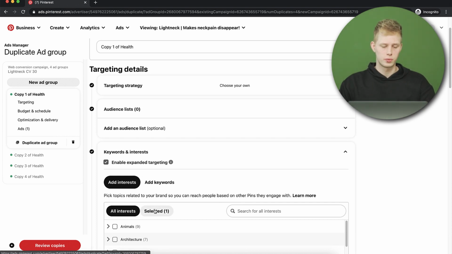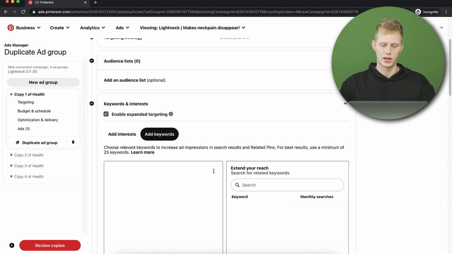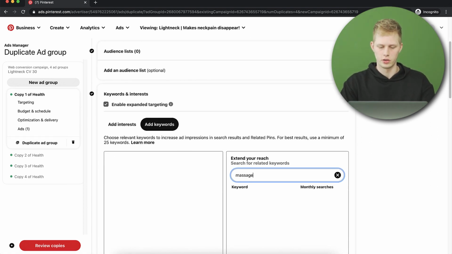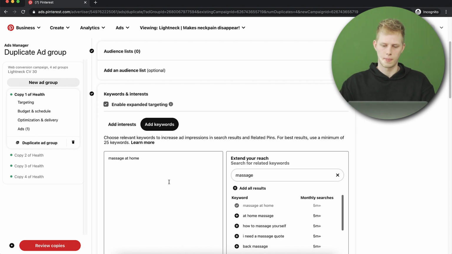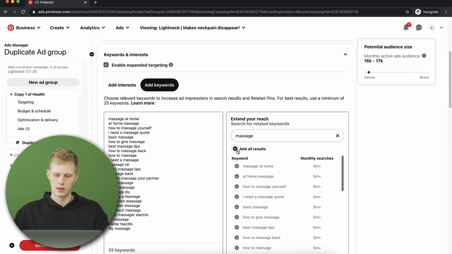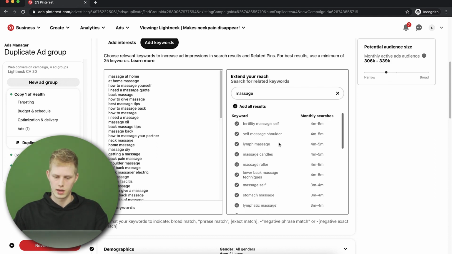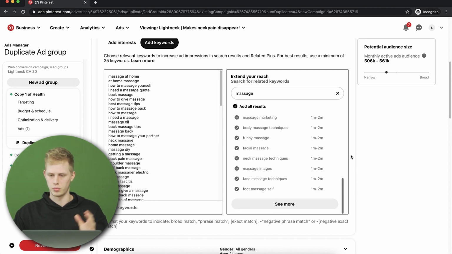So if we're going to add keywords, we first need to deselect the interest, then we go to add keywords, and in this case we can use something like massage. And as you can see, if we just add this keyword, then we get a very small audience. So what I like to do is simply click add all results, and here we go. Now we have a larger audience, and what you can do, you can show more, add all results, see more, add all results, see more, add all results, and you can do this until this becomes smaller and smaller.